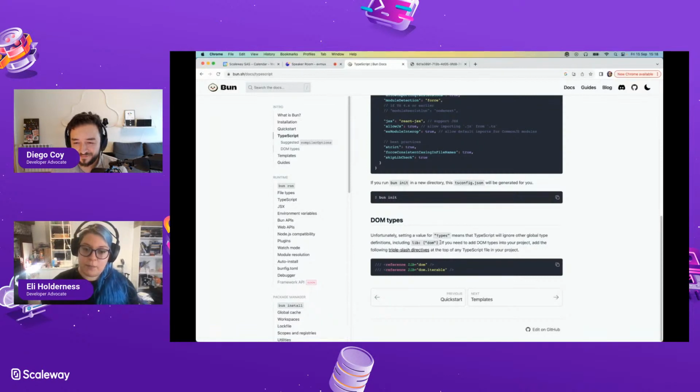Ooh, setting a type value for types means that TypeScript will ignore other global type definitions, including lib dom. So if you need to add DOM types into your project, you can do that this way. Cool, that's good to know. I don't think I'll need to access the DOM for anything I'm doing right now, so that's fine.